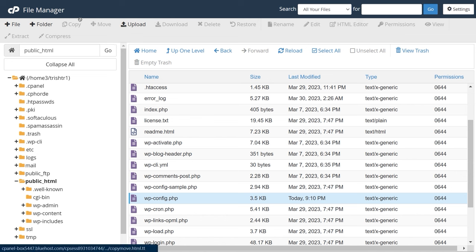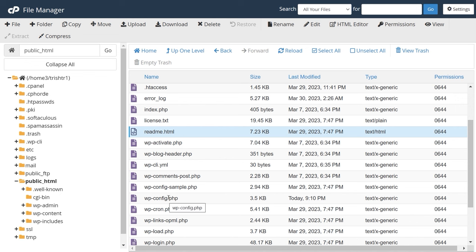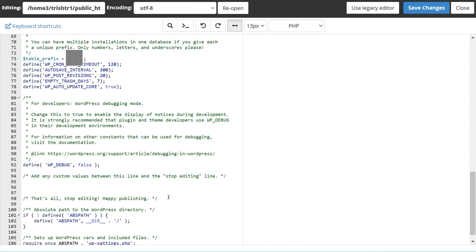So I'm back in my file manager for Bluehost and I'm in my public HTML folder. The file that I'm going to edit, now I'm not going to take a copy of it right now, I'm just going to right click on it. And I want to edit the wp-config.php file. So go ahead and bring that file up by editing it. When you edit that file, you're looking for a line that starts with $table_prefix equals. Now I have mine blocked out because my hosting provider changed it for me automatically. So my table prefix has already been changed. I don't have to go through the steps that I'm going to show you.